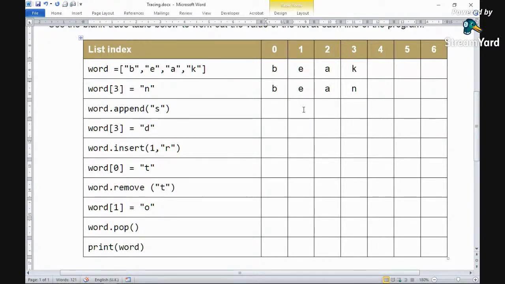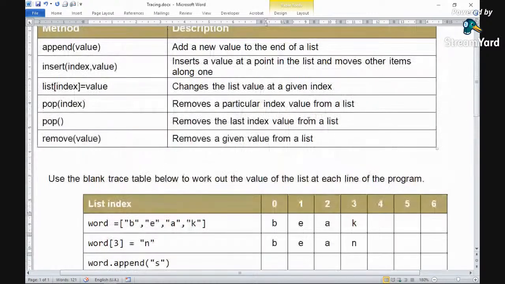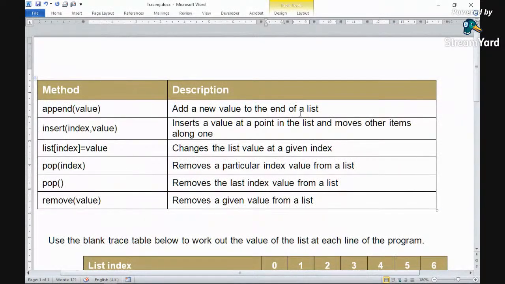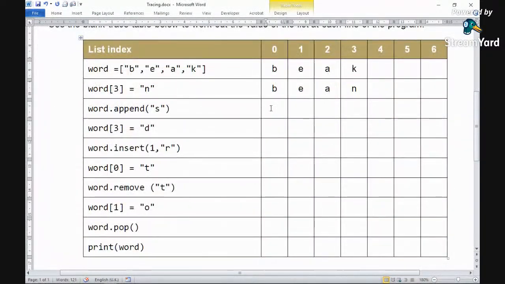So next one, append. What does that mean? That means add a value to the end of the list. B-E-A-N-S. Okay, now word[3] equals D. So word[3], which is currently N, becomes D. B-E-A-D-S. Okay.